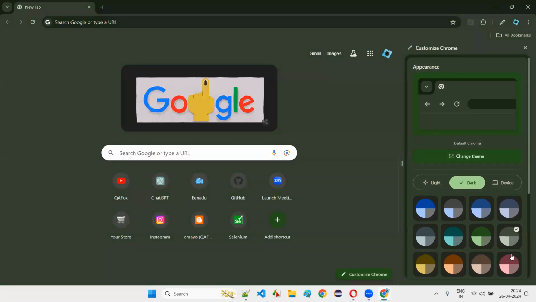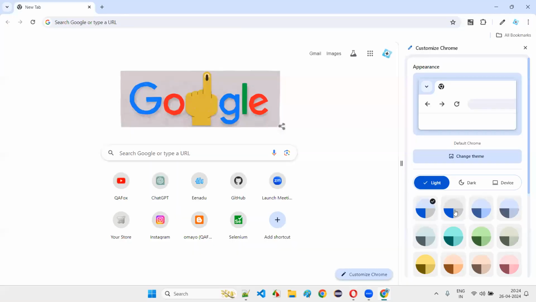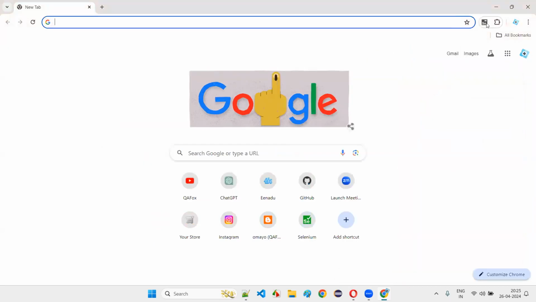What if I go with any dark color? I am not able to see Selenium IDE properly, guys. So better I'll go with the light colors only and then choose some options here. Nothing is getting selected here, but that's okay. Light color is best for now so that we can see the Selenium IDE extension. Later we can change it if required. So here we have Selenium IDE.